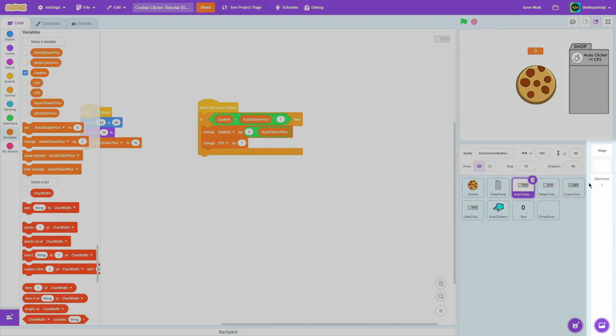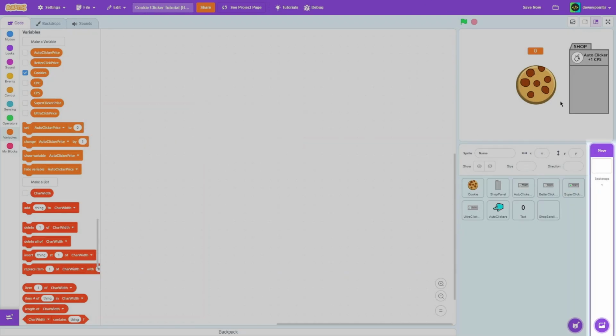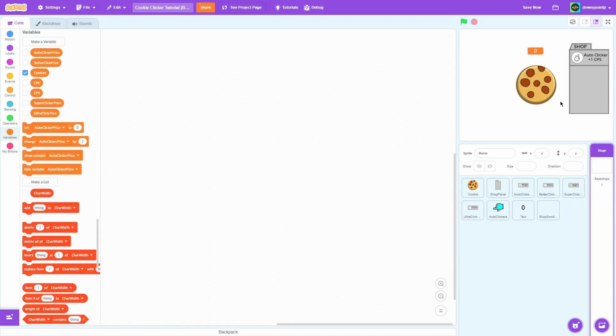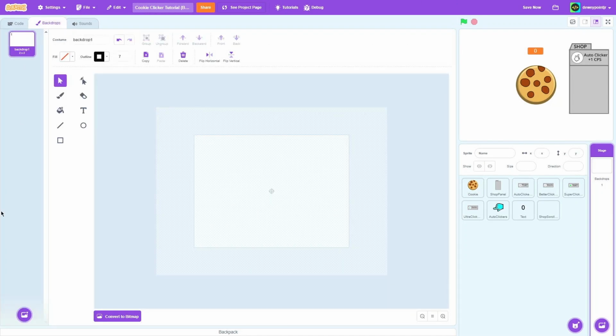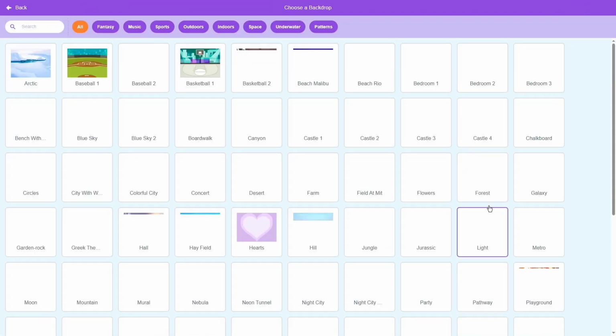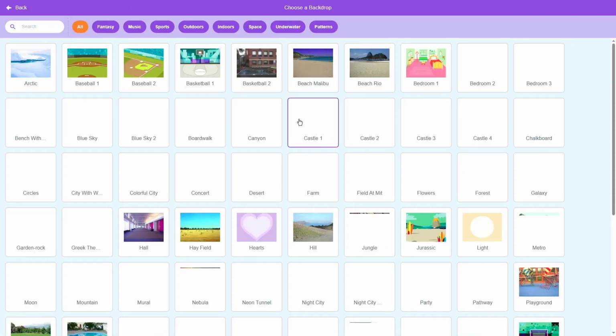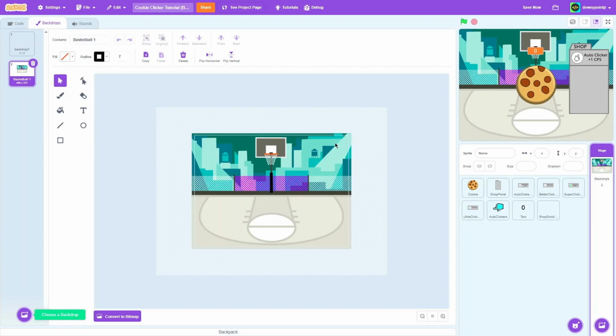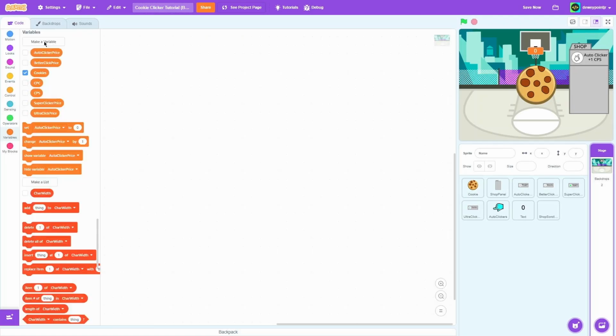Let's go over to, if you look over here, at the very right, next to the sprites panel, it has the backdrop. Now the backdrop is like a sprite, but it's just the background of your game. So you can have different backdrops. Let's just say we have a basketball backdrop.